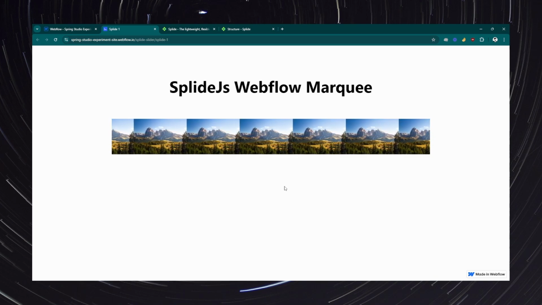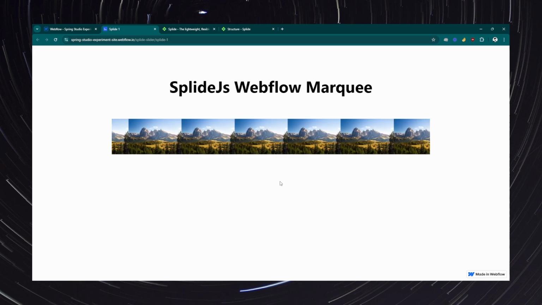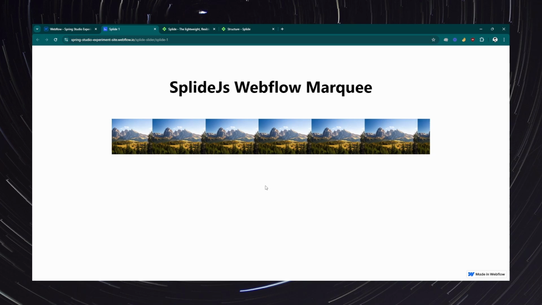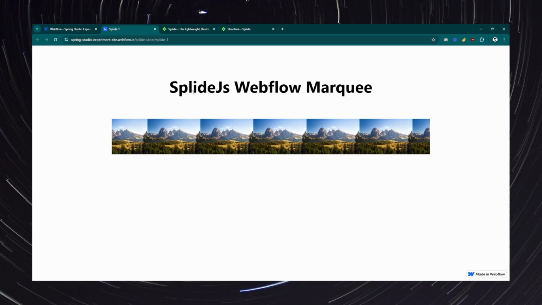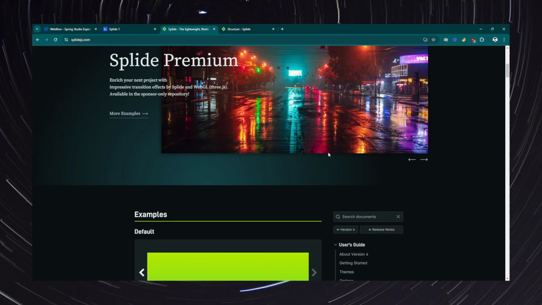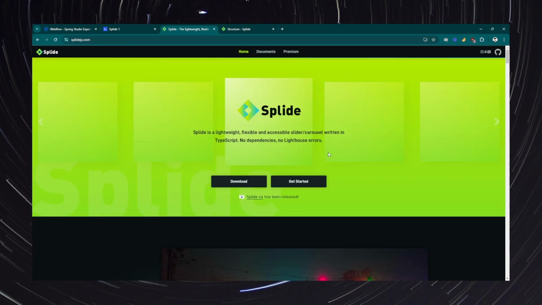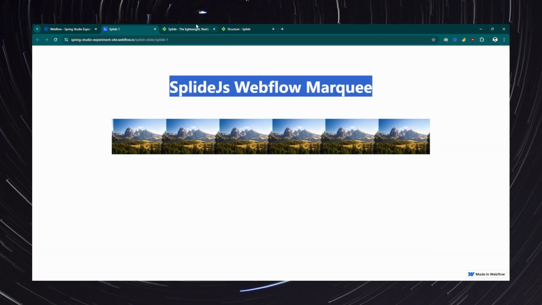So in order for us to have a seamless loop in the marquee, we are going to use this low-code solution. For this one, I'm using Splide JS. I've been using this for quite a long time. And then let's start with our project.